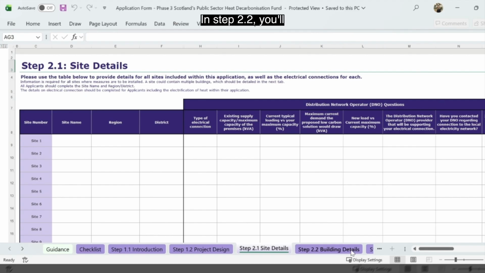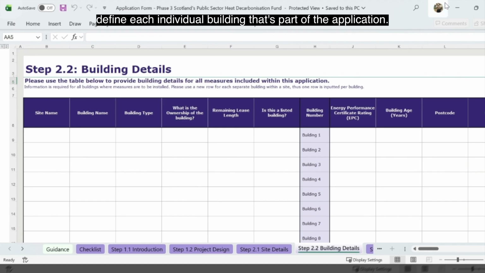In Step 2.2, you'll define each individual building that's part of the application. Each building should be entered on a separate row. It's important to complete the form in a linear order, as some information you enter in earlier tabs will automatically populate other fields in the form.